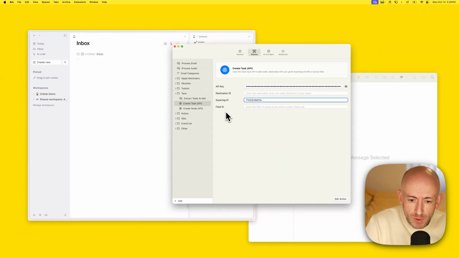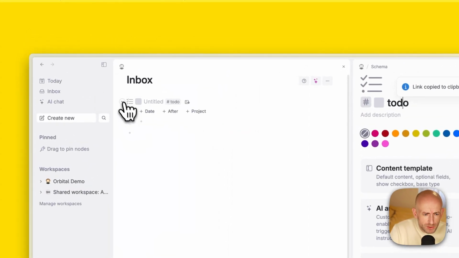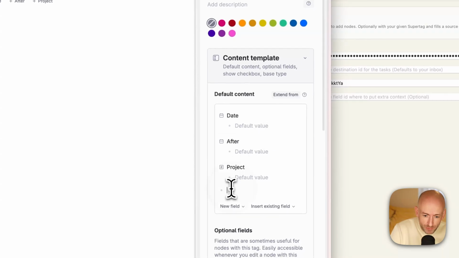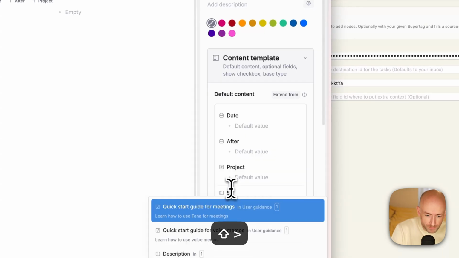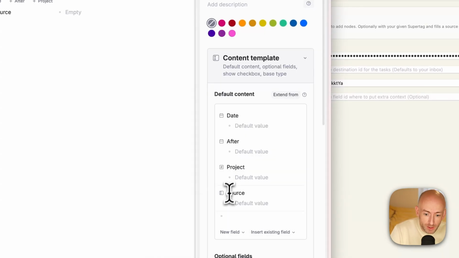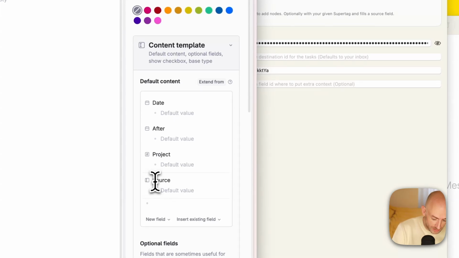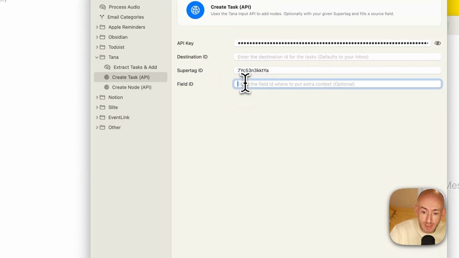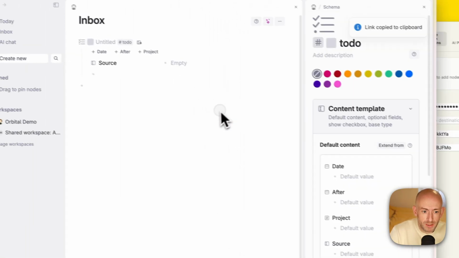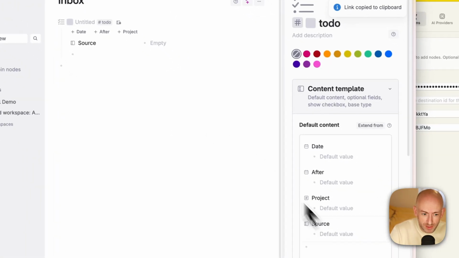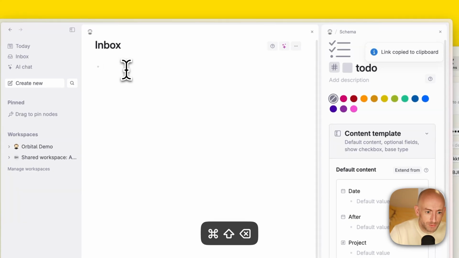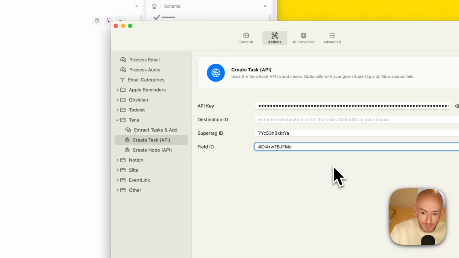But if you want, an email can also give you a source field. I actually don't know if I set this up here. Well, let's just do it. If we go here, we're going to add source. Let's see, a new one. Yeah, and we're going to do again, copy link. And we're going to enter the field ID here for this one too. And now we are all set up. Okay, gonna remove this one again, because this is not what we want.